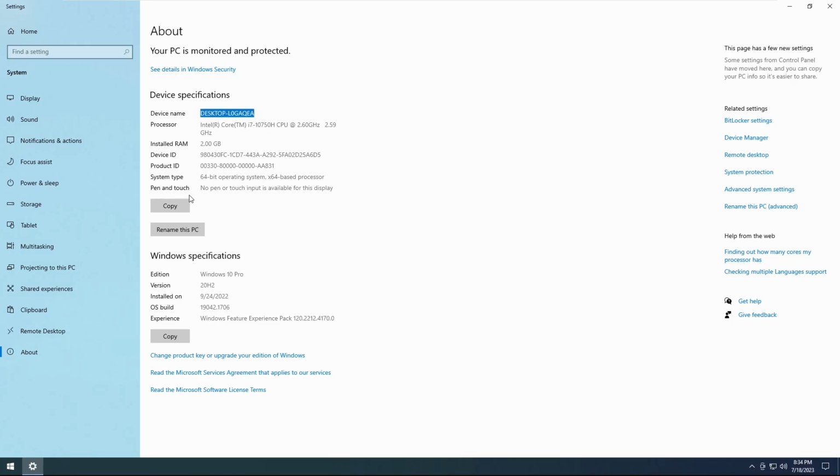It will show you your operating system type, Windows 10 Pro, the version you're on, the experience pack you're on. You can see how much RAM you have installed, what type of processor you have installed, all that information. That fast.